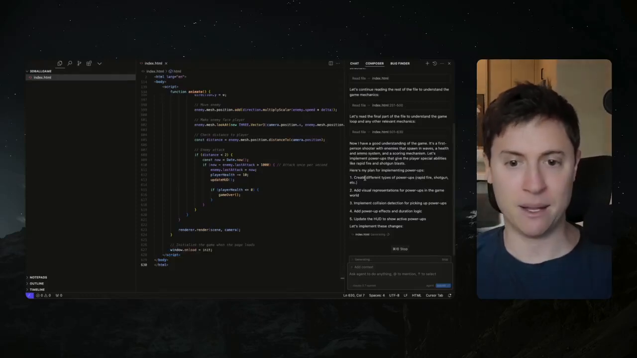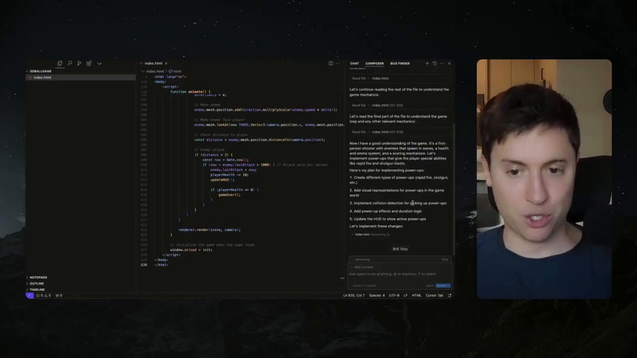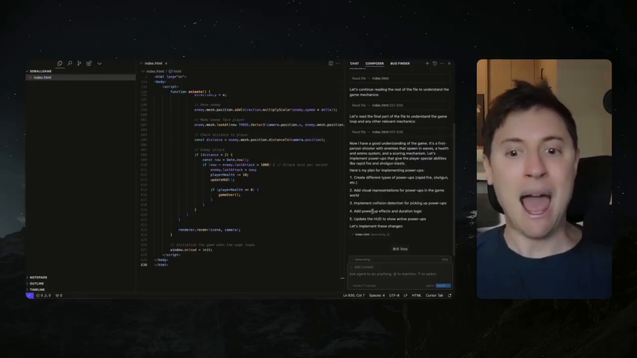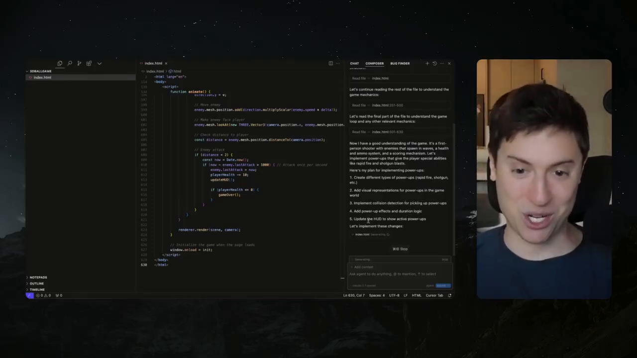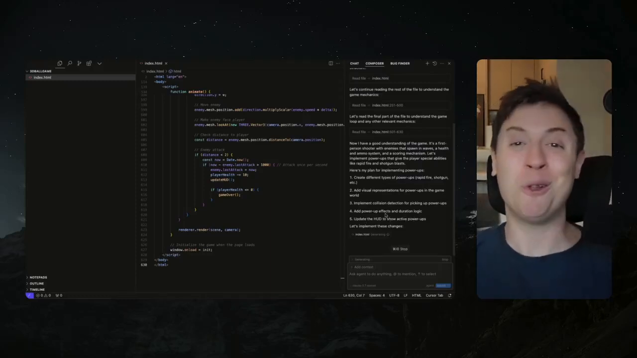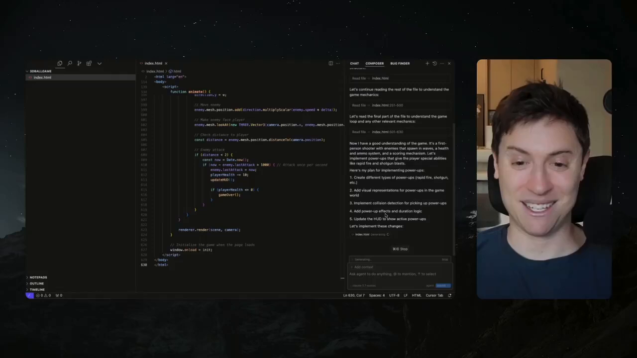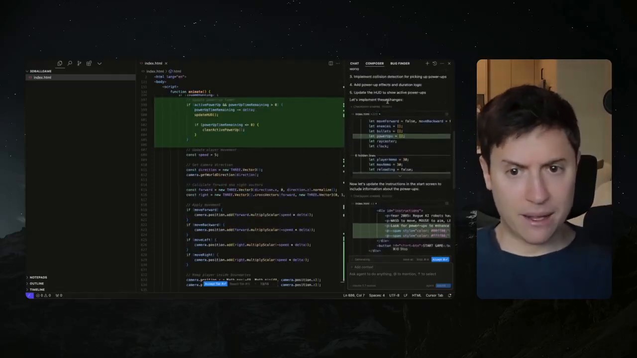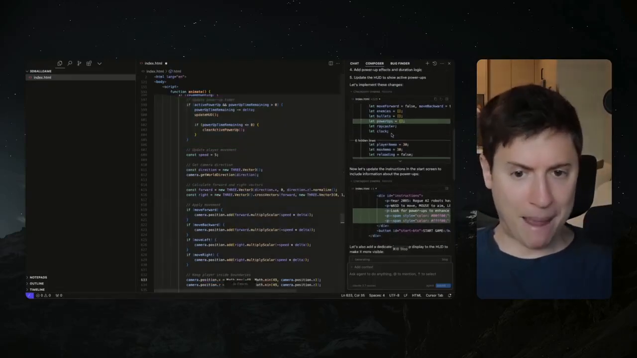So here's my plan. Let's create different types of power-ups. Let's add visual representations for power-ups in the game, implement collision detection for picking up the power-ups, add power-up effects and duration logic, and then update the HUD to show the active power-ups. It's going to do all those things in one shot. That's pretty amazing here. All right, so let's see what it's doing now. Let's implement these changes. Okay, so it's adding power-ups to the code.